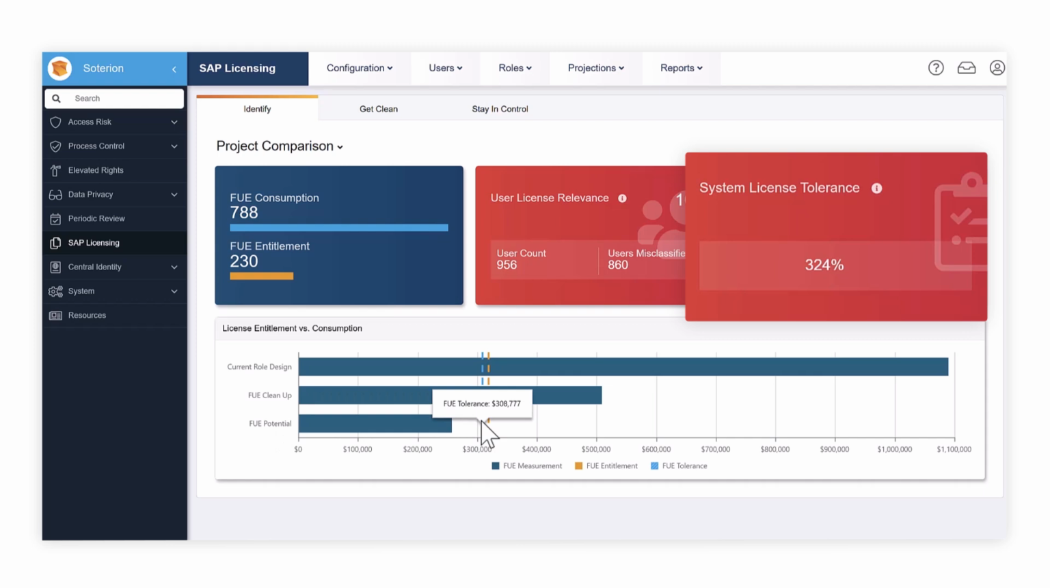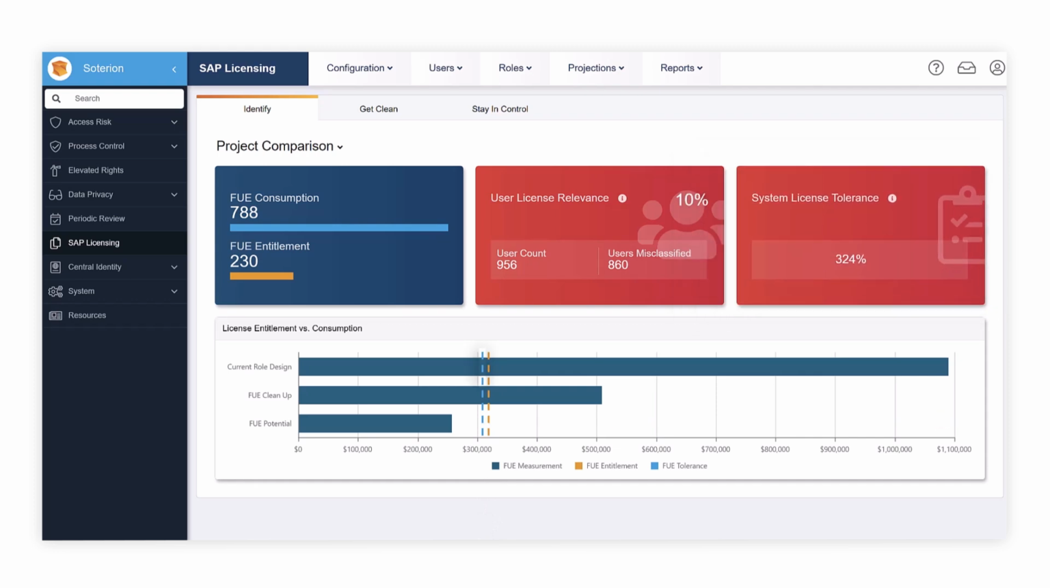The system license tolerance highlights the percentage of FUE overstatement caused by the current role design compared to actual system usage. In other words, the current role design is overstating the number of FUEs by 324%. By setting an acceptable threshold for this overstatement, organizations can monitor when the role design exceeds agreed tolerance levels. If the defined tolerance is breached, the system triggers an alert, enabling the organization to track license efficiency against clear, measurable KPIs.